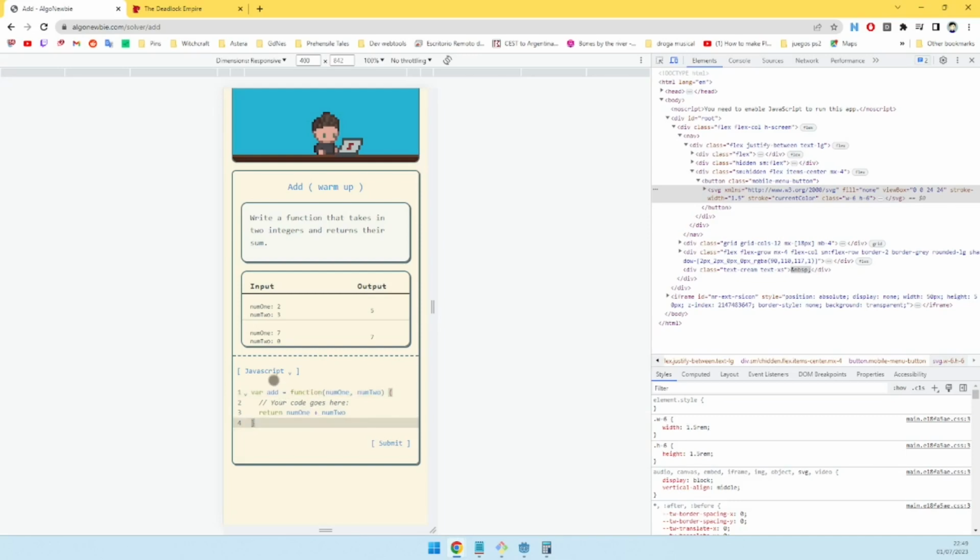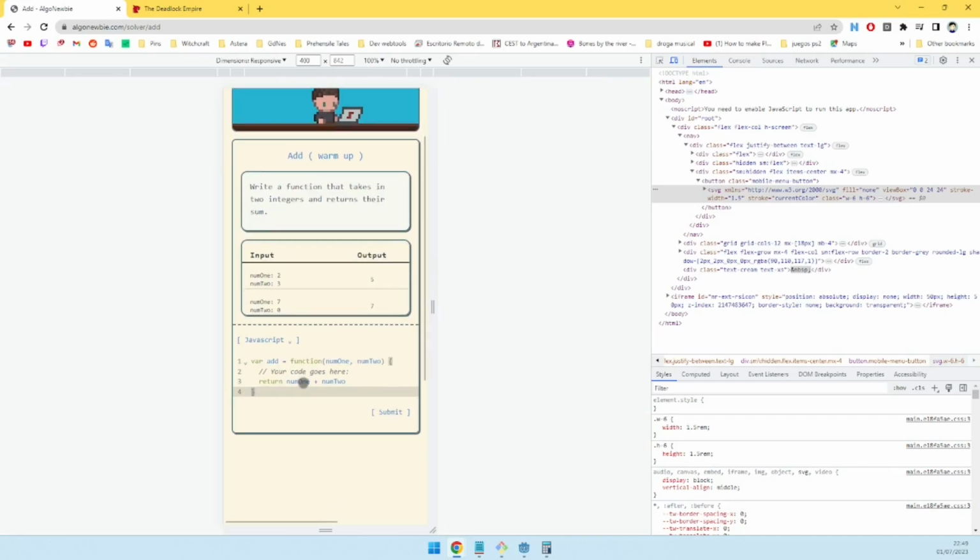But this is already solved. Is there a reason why it's already solved?